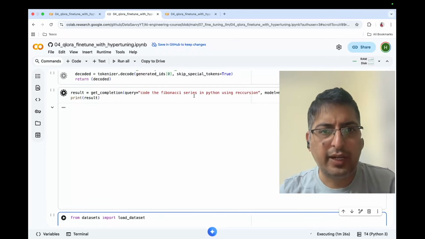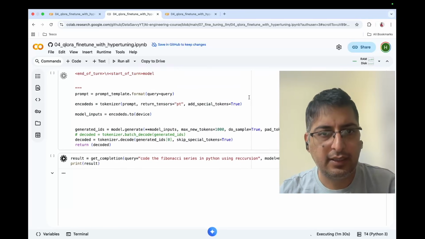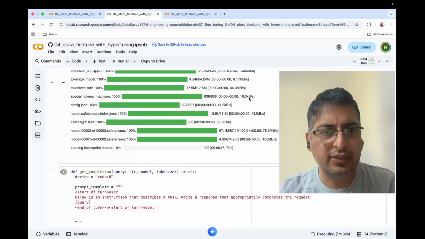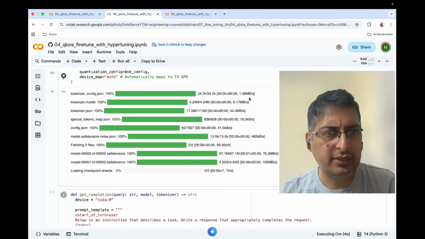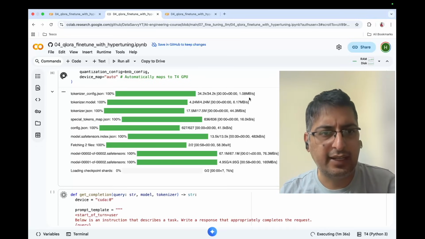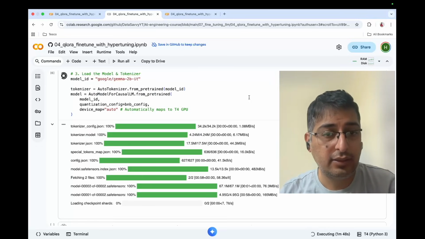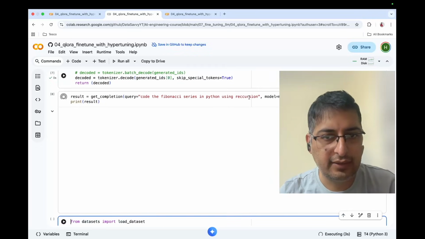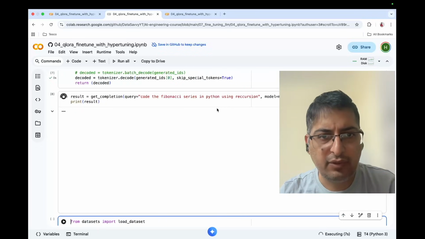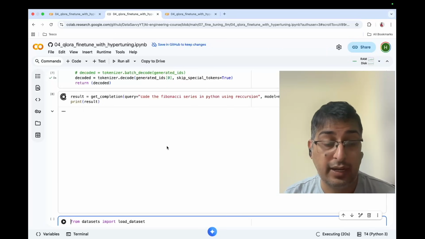So we have asked it to write the Fibonacci series in Python using recursion. I'm sure it will give us the right result, but there are some limitations of the result that it has given. Let this part run so that I can show you the output of that. Great. So the code has run. Now our model is trying to generate Fibonacci series code using recursion in Python. So this is going to give us the right answer, but not in the right format.